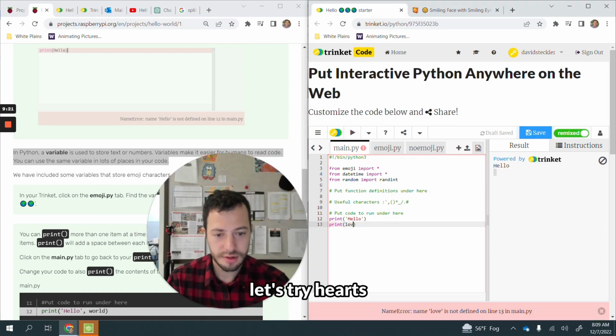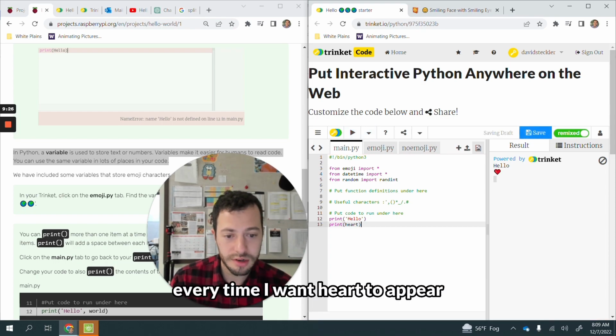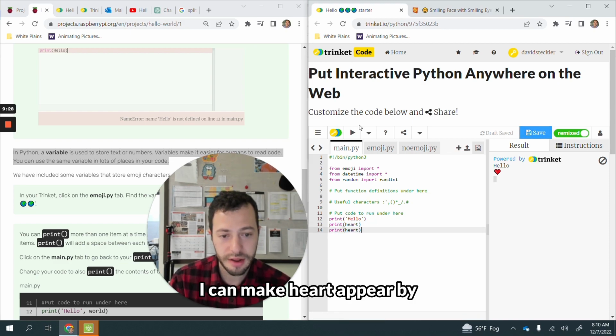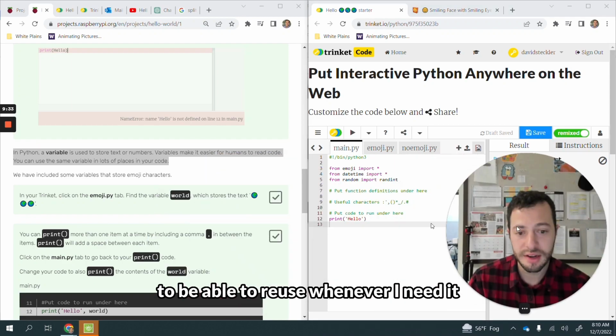Maybe it's heart. Let's try heart. Love must not be in that. Every time I want heart to appear, I can make heart appear by printing it that way. It's very easy to be able to reuse whenever I need it.